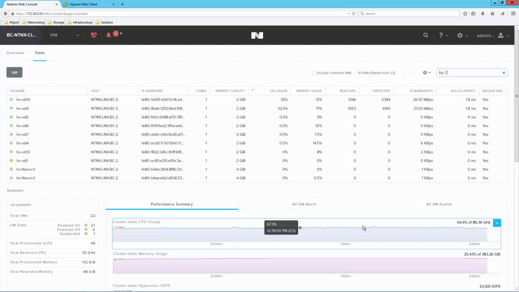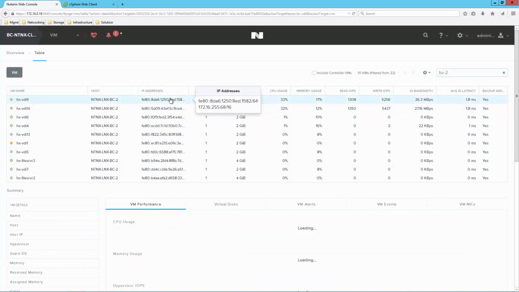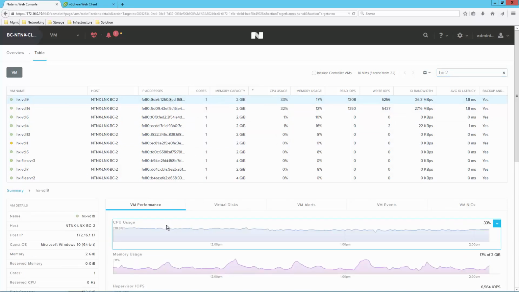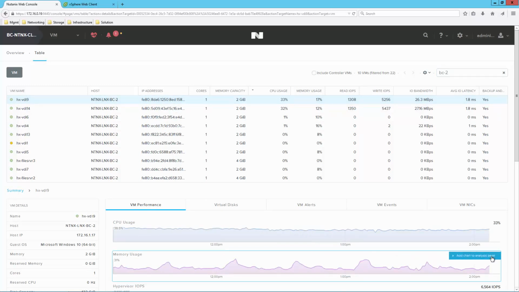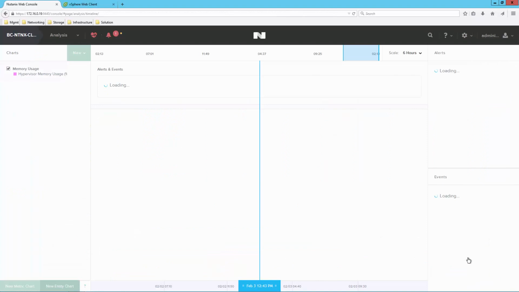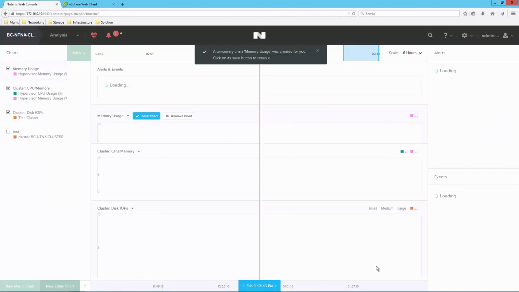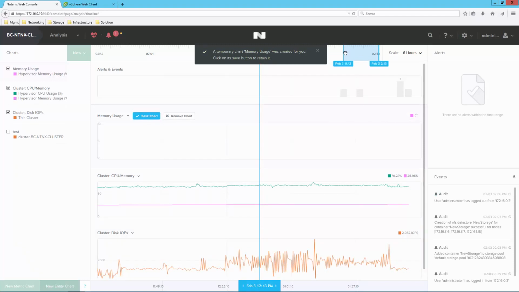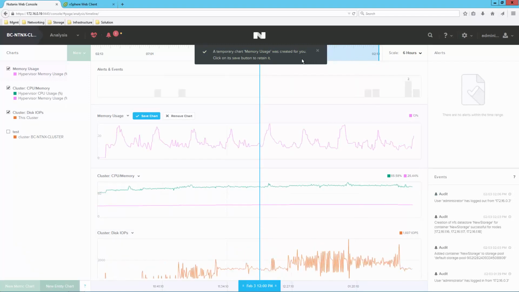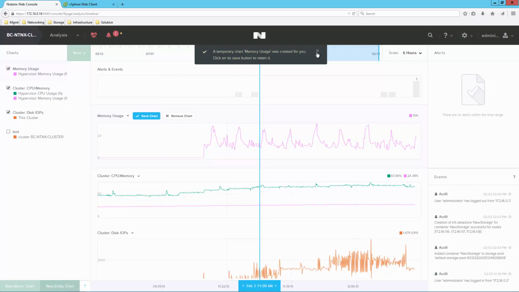One of the nice things, I think, about having it here: let's select one of these virtual machines, for example, and I'm looking at that virtual machine performance down here at the bottom. Let's look at memory usage. As I mouse over, this says Add Chart to Analysis page. So I'm going to select that, and that's going to bring that particular virtual machine utilization into my analysis page. What I like about this is the ability to now put that in context with other things that are happening in my cluster.